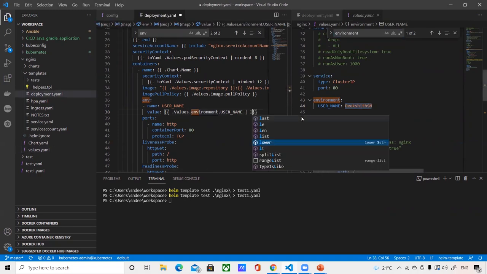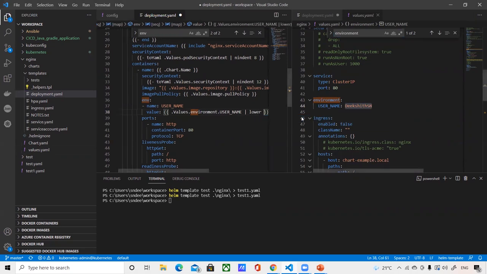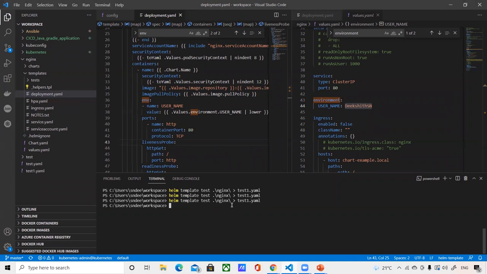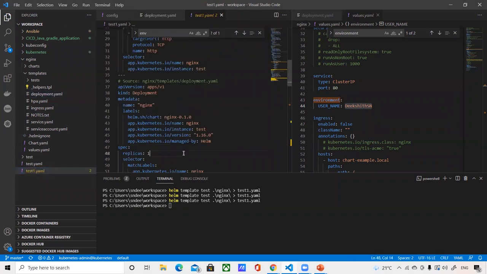There is a function called lower and we can use that. You can see my IntelliSense because of the extension which I have installed. It is showing me that you can use lower as a function. When I select that and save it, and then execute helm template nginx and test1.yaml, it will render my Kubernetes manifest file and place the output under test1.yaml. When I press enter, you can see it is now rendered and the output is placed here.